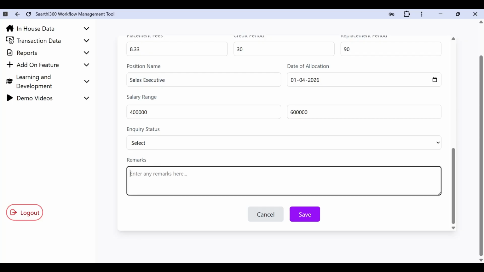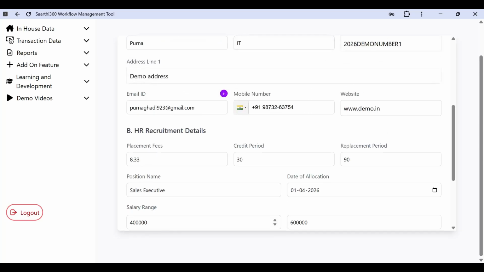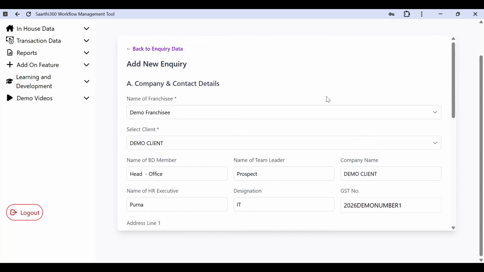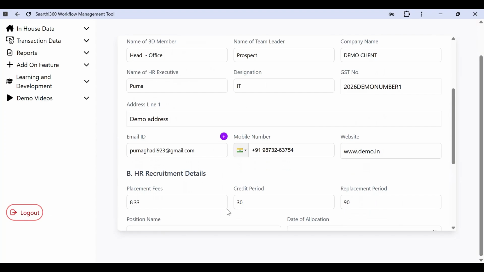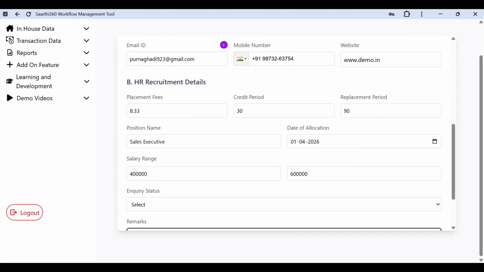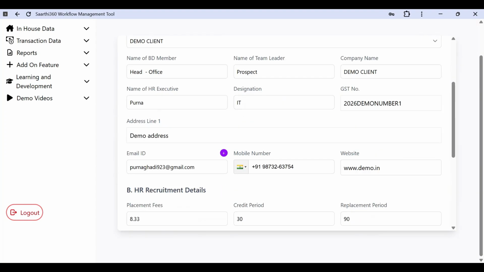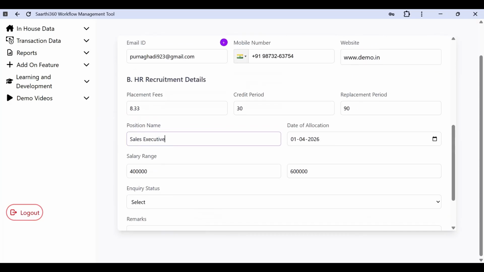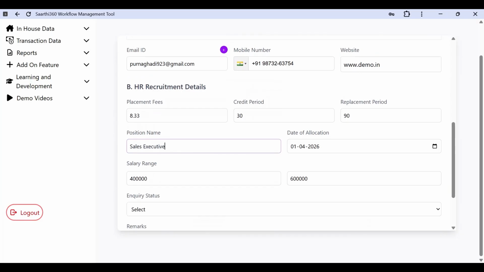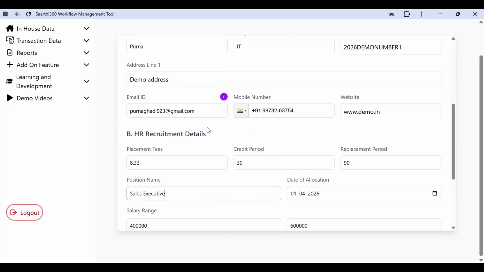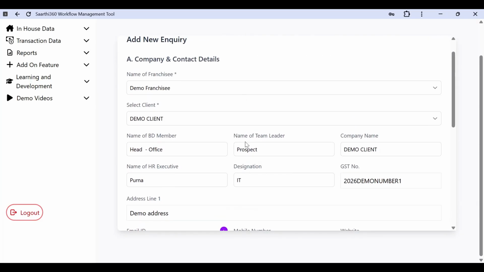Now, if there are any particular remarks that you would like to add about the entire transaction, you can add them here at the end. And once you are confident after checking through all the details, and that they match the position that you are hiring for this particular client, keep in mind that there is a chance you can be working on two different requirements. They could have the same title for the same client also.